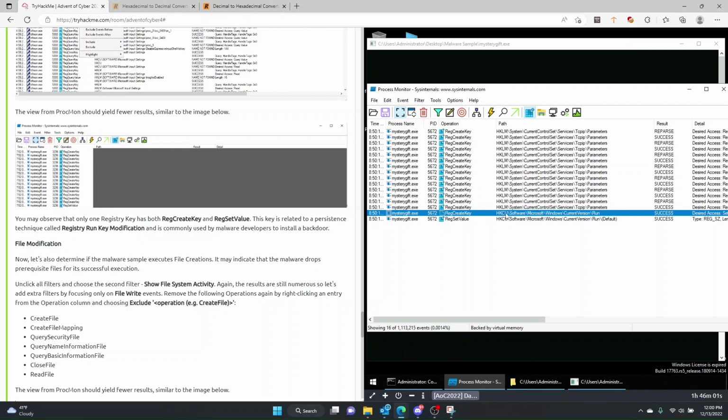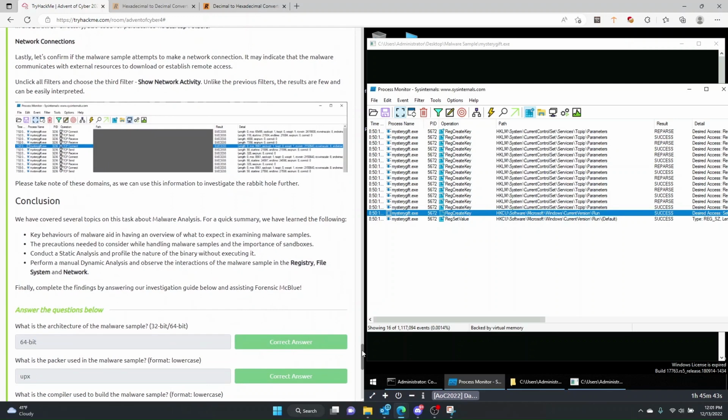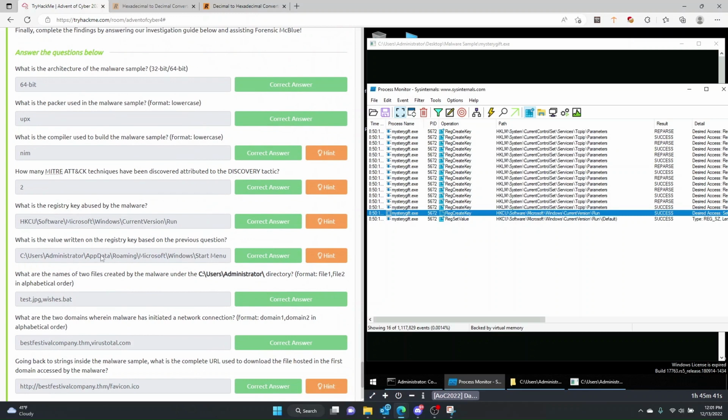So this is actually the registry value. And we see that this reg create key and reg set value have the same value of HKCU. So this is the current user, Software, Microsoft, Windows, CurrentVersion, and then Run. Okay. So that is the value here. That is the registry key because we're creating the key here and then we're setting the key.